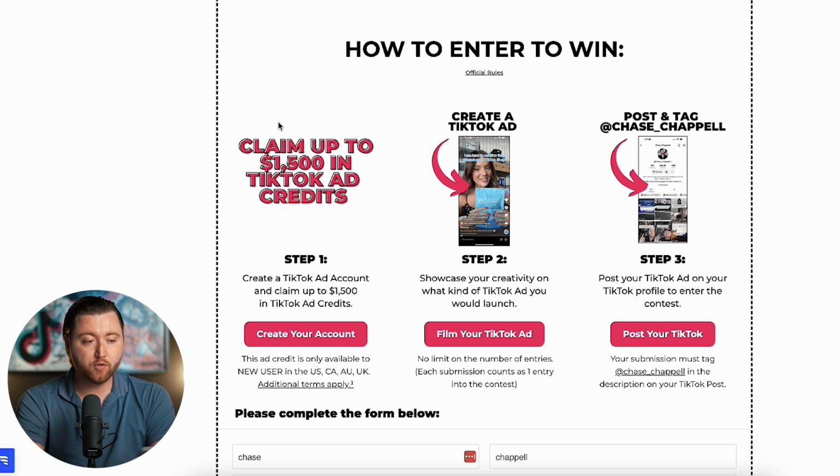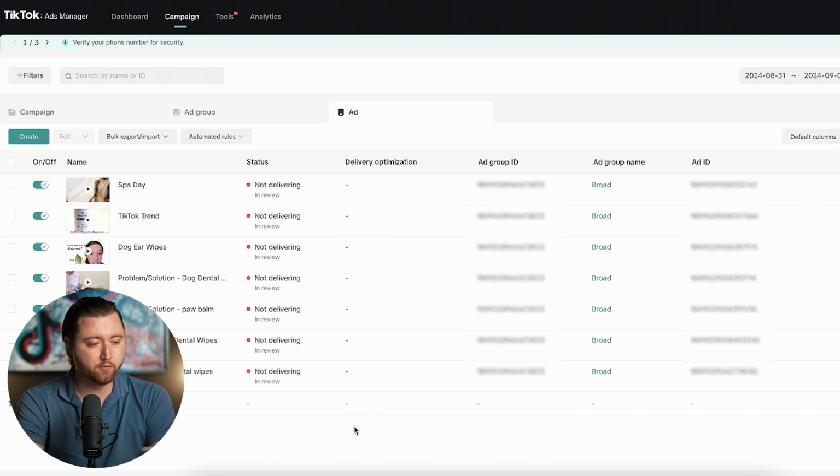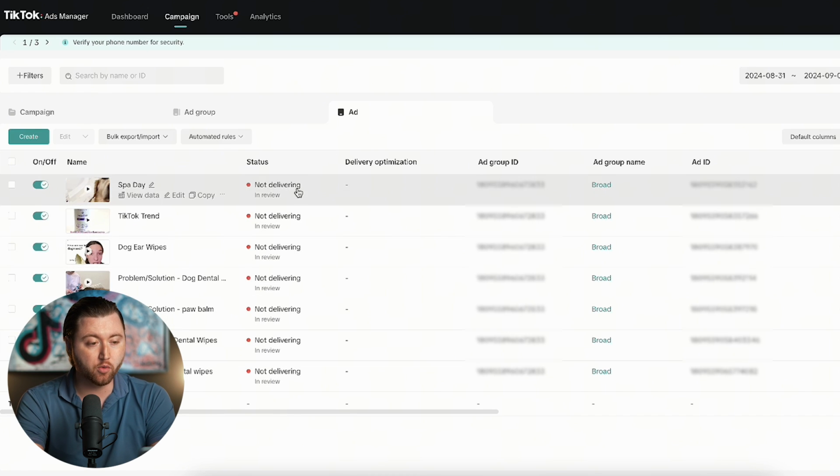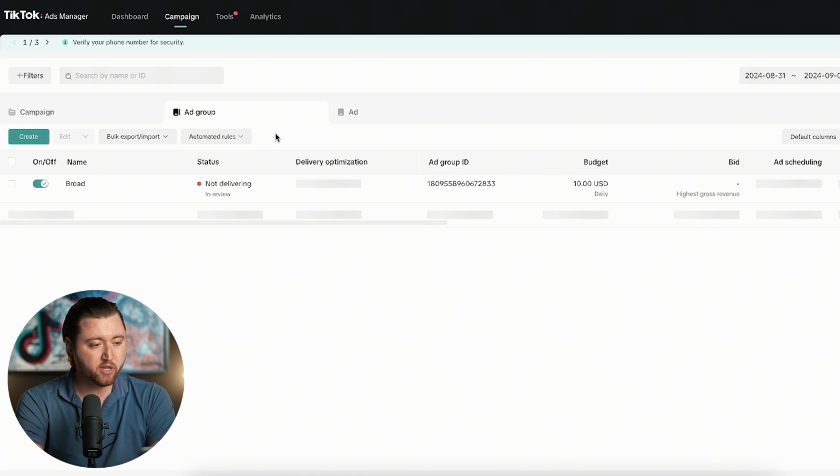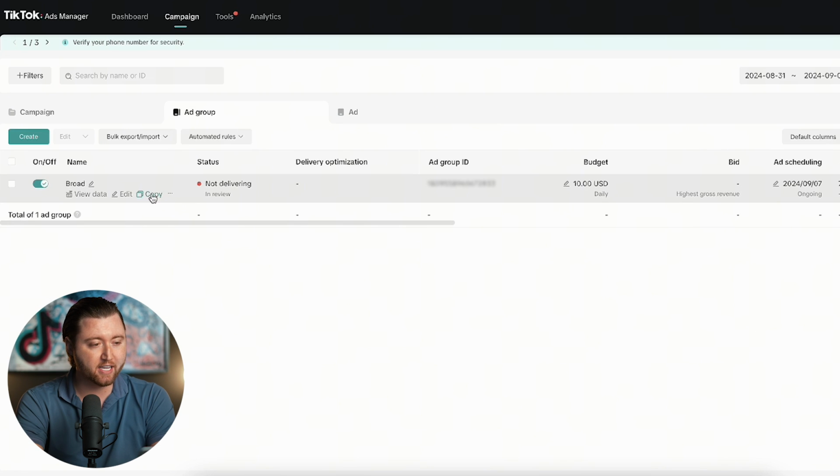And finally, if you haven't already, make sure to claim that ad credit so that way you can get up to $1,500 in spend. So now that our ads are in review, it should take anywhere between an hour to 24 hours for TikTok to go in and approve them. And then essentially what we can do next is we can go ahead and hit copy.